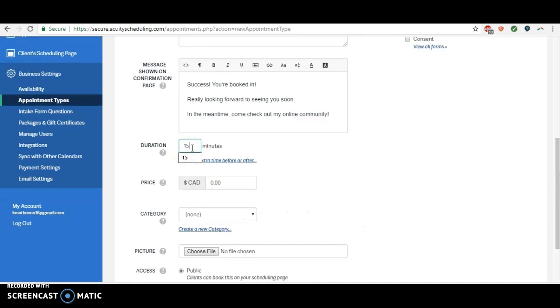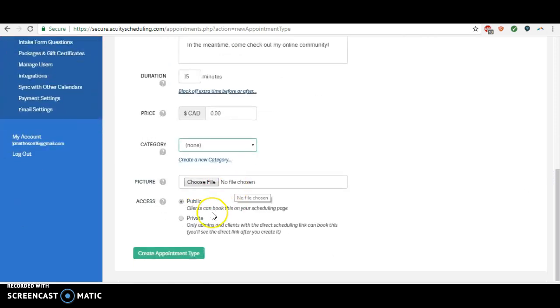And you'll put the time, you can put 15 minutes, price is 0, there's no category unless you've created some. I don't think you need a picture. Then this is very important. You want to set it to private. You only want either admins to be able to book it, or people who get the direct scheduling link for this appointment type.